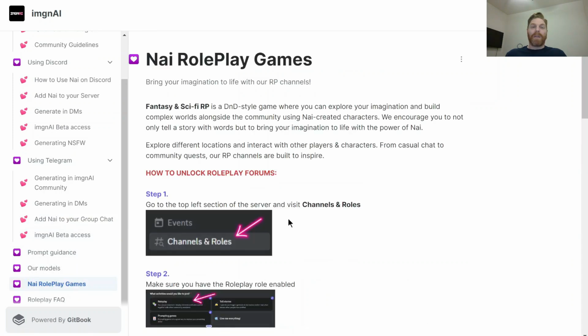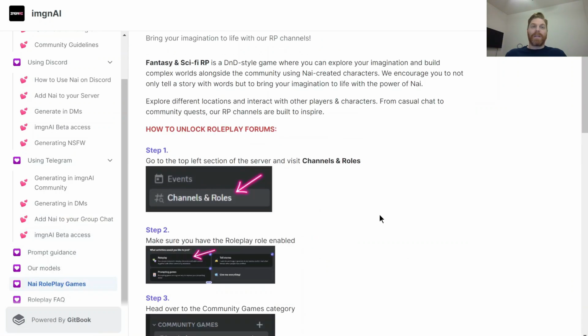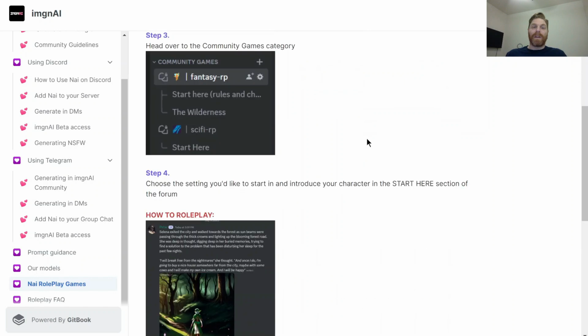And there are NAI roleplay games. Fantasy and sci-fi roleplay is a D&D style game where you can explore your imagination and build complex worlds alongside the community using NAI created characters. And you can use the NAI bot, which is the image generation bot, to do that and participate.